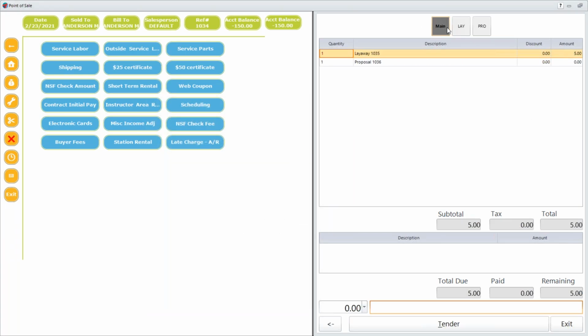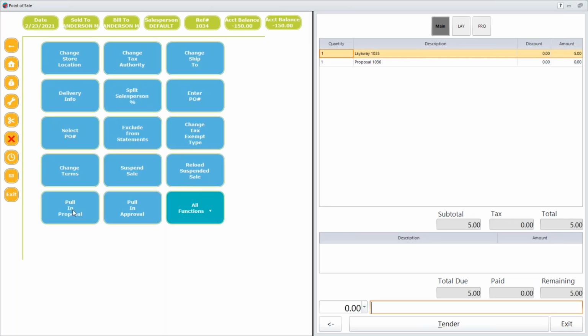And once again, if I take a look at the main point of sale transaction, I have a line item for the layaway. I have a line item for the proposal. There's no dollar amount on the proposal because no money is being exchanged, but it does have a transaction number that I could later go in and pull that proposal into a future transaction if the customer desires to take advantage of that.